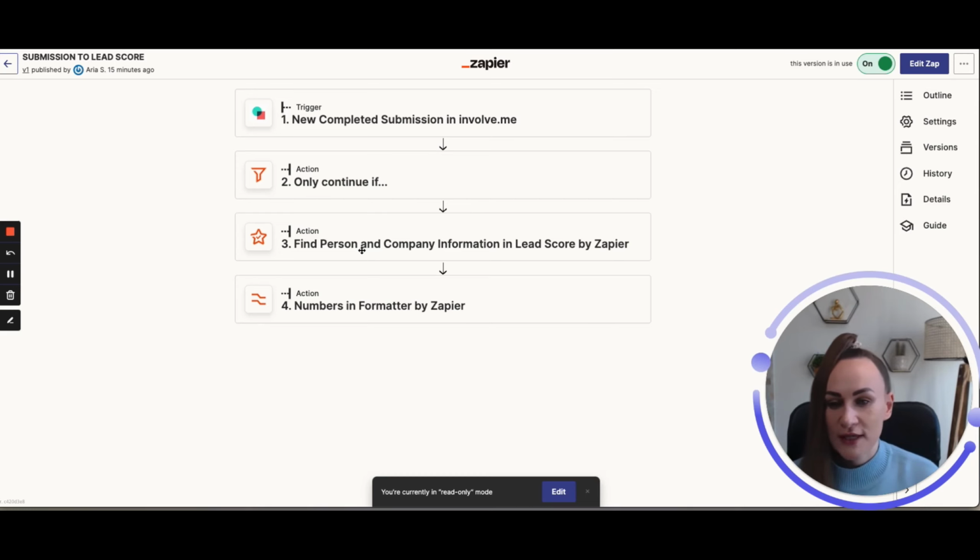So for example, it could be that if they don't find any company information, if the company does not have a location, if the company size is, let's say, below 10 or below 20, you can mix and match and create a formula using the Formatter by Zapier. That's what we do for our clients.